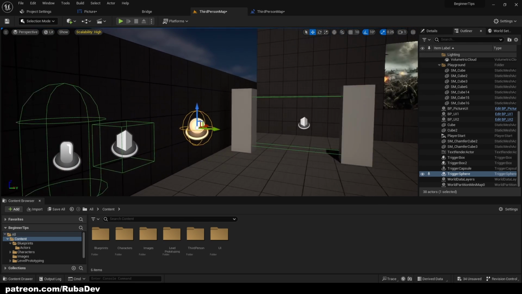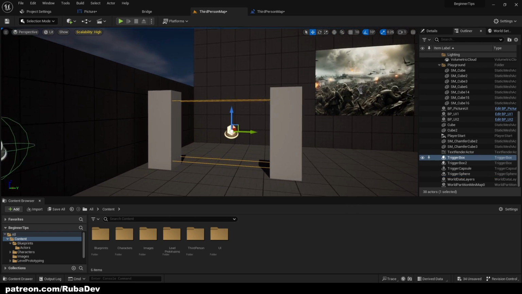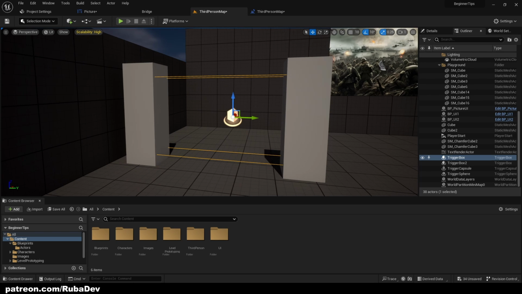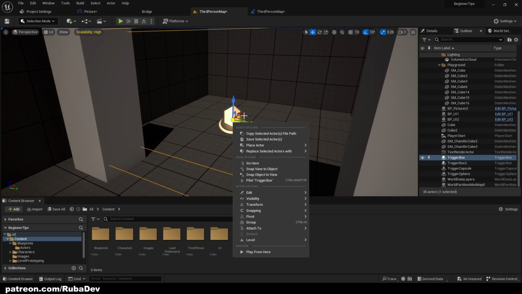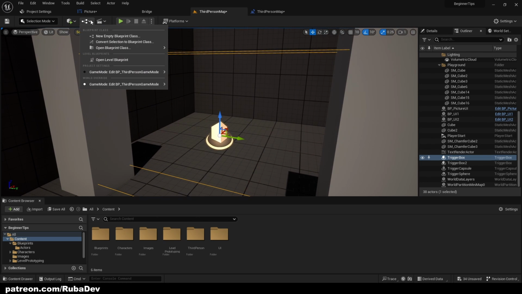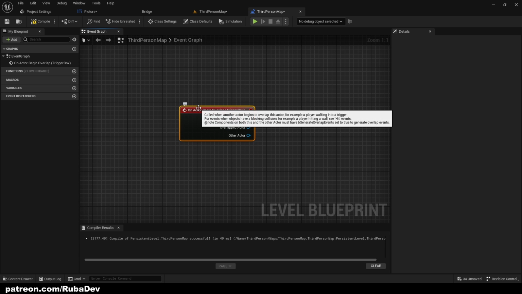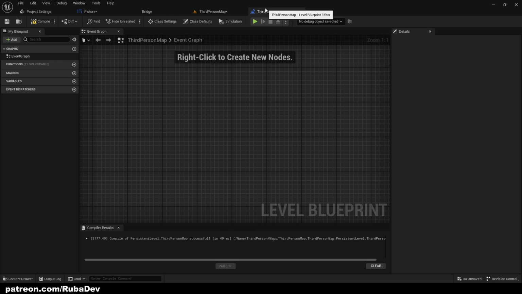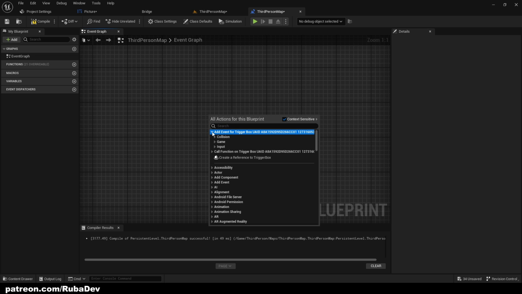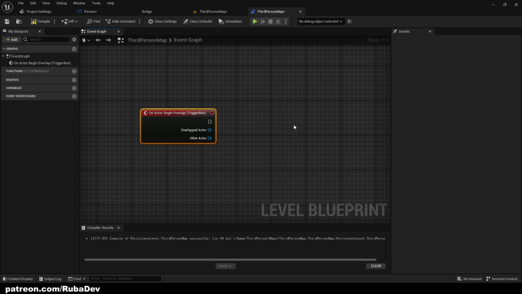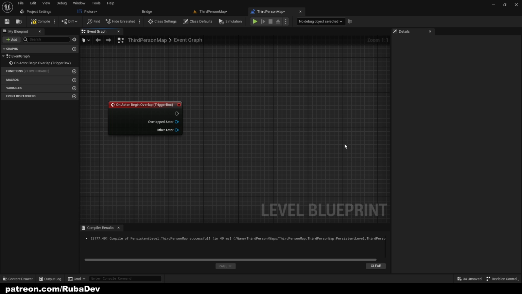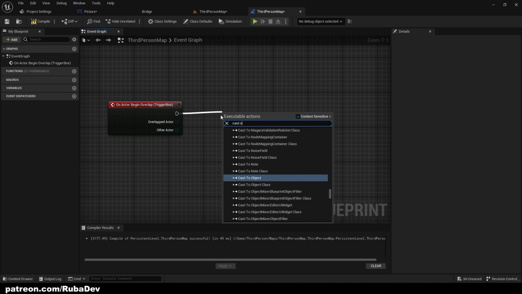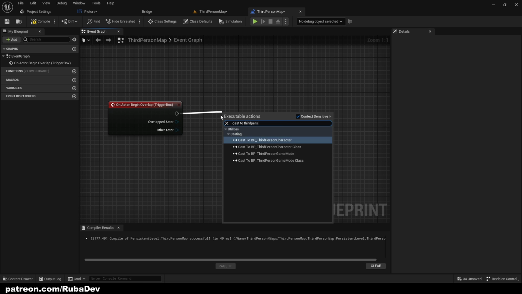The simplest way to show what a trigger box does is with this one I prepared here. It's just a box trigger box, and we can use it in our level blueprint. We select this trigger box, right click, add event, collision, and select On Actor Begin Overlap. As its name says, when something overlaps with this trigger box, certain code is going to be fired. For example, here I will cast to third person character, just for testing purposes.